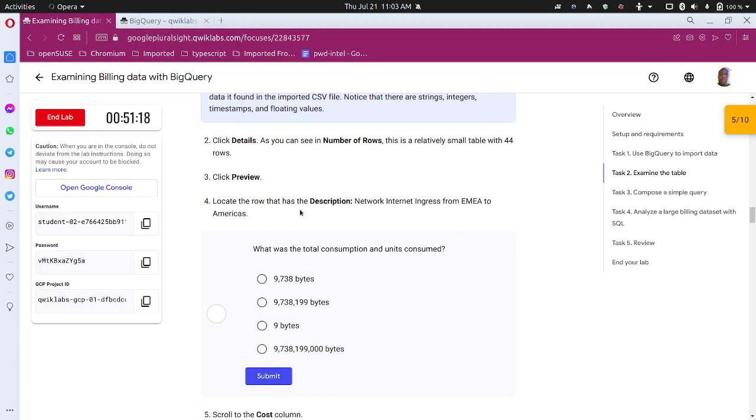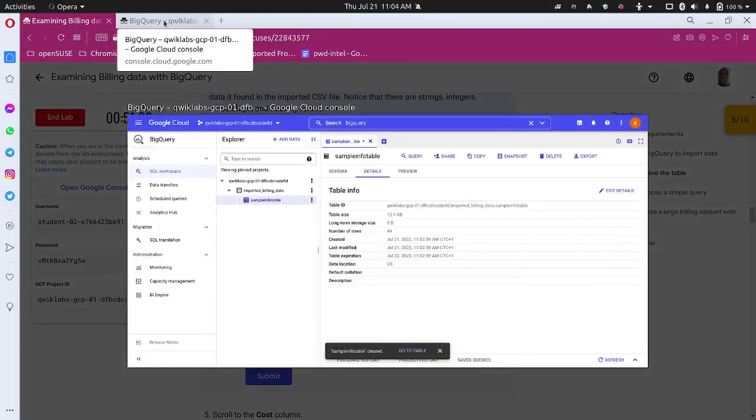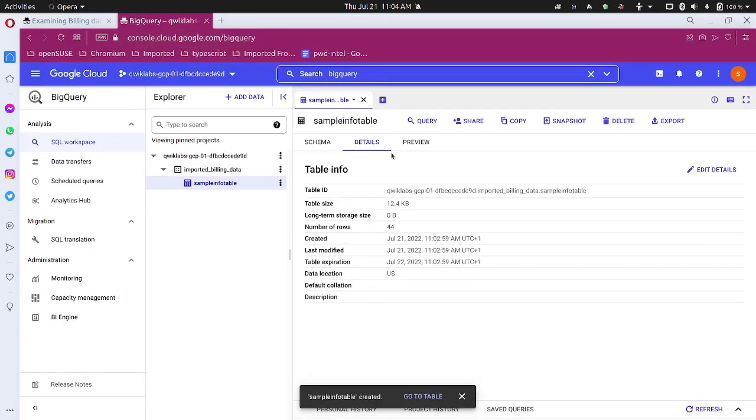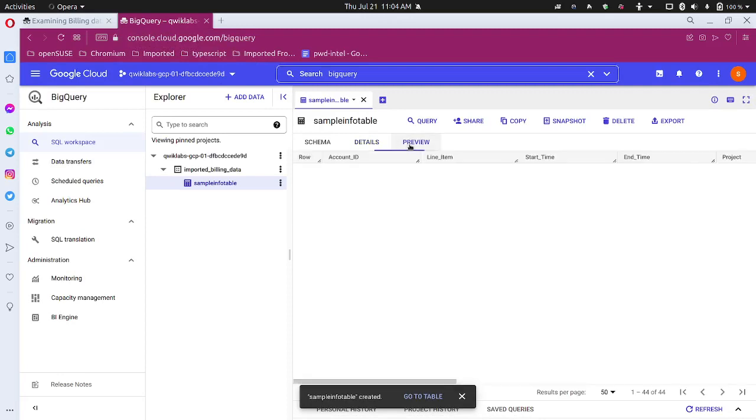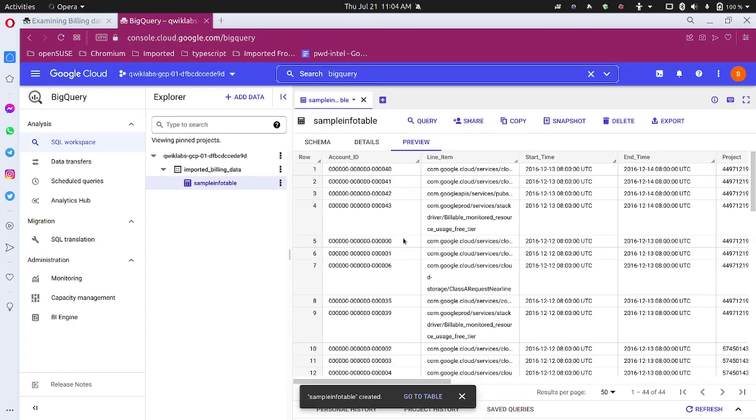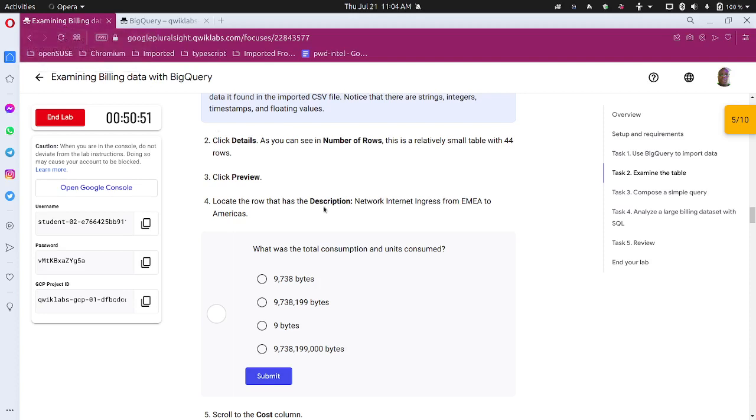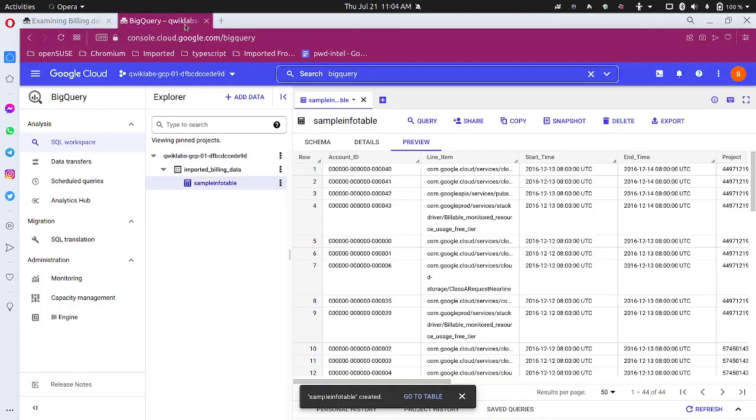Locate the row that has a description: network internet ingress from EMEA to Americas. Locate the row that has the description. So, details, let's look at preview. That has the description. Let's see the description again. That has the description: network internet ingress from this. All right.